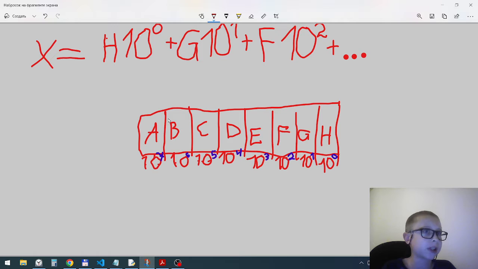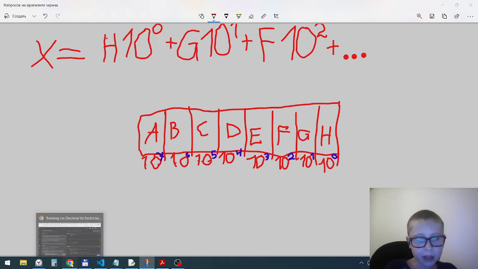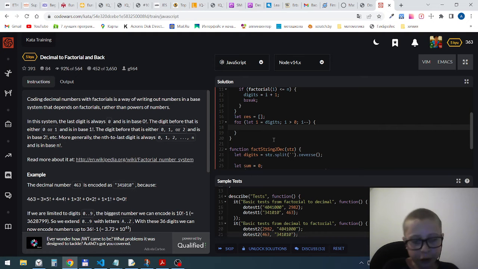B is equal to, for example, 7. But here, we need to always subtract from x the A, for example, A times 10 to the power of 7 after defining A, then B times 10 to the power of 6 after we defined B, and so on. So let's do it.